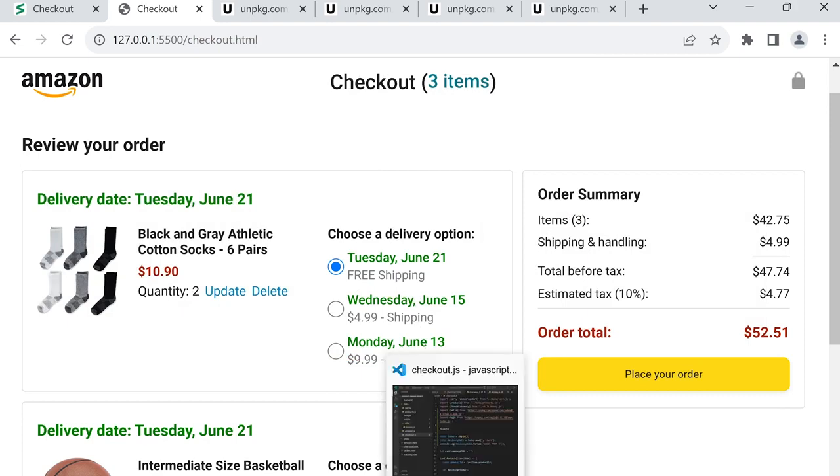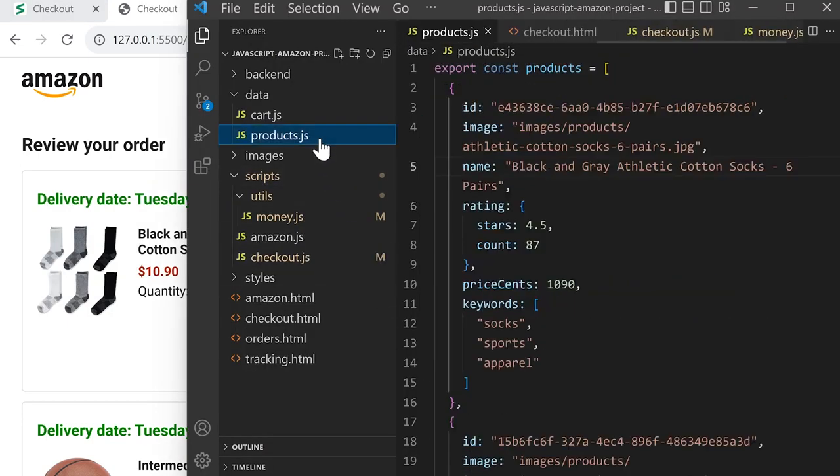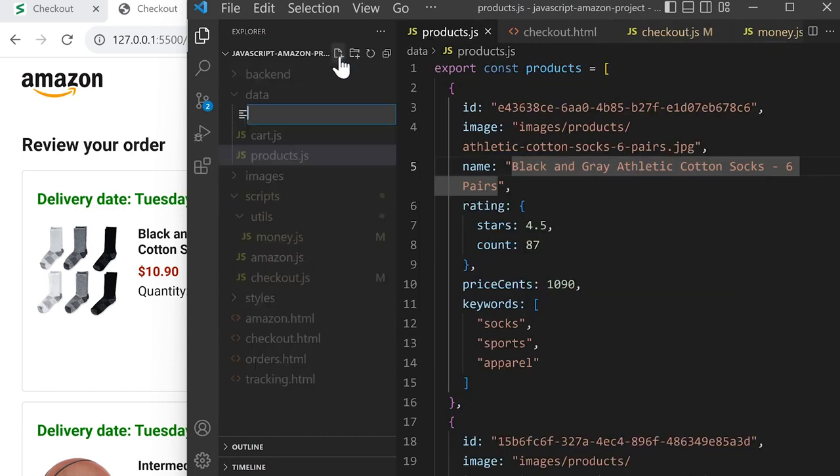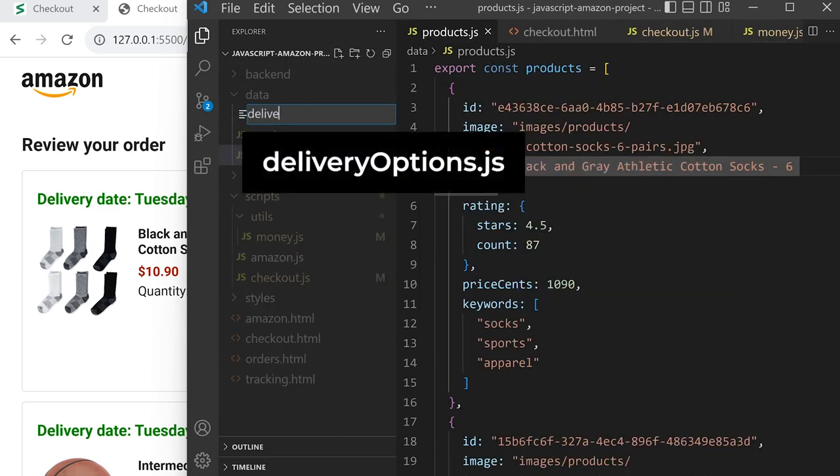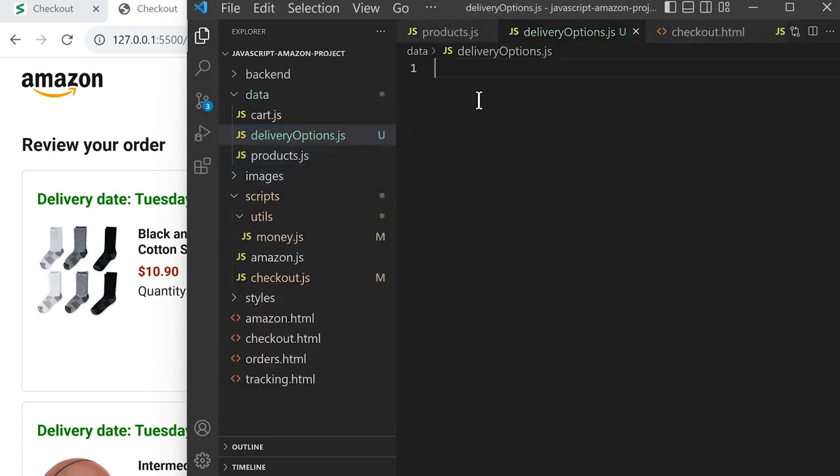We'll go into our code, and then in the data folder, let's create a new file for this. And we're going to name this file deliveryOptions.js and press enter. And in here, we'll create a list of delivery options that we can pick from. We'll create a variable, const deliveryOptions equals an array, because we want a list. And then each delivery option is going to have multiple values, like the time to deliver as well as the price. So we're going to make each of them an object to group these values together.